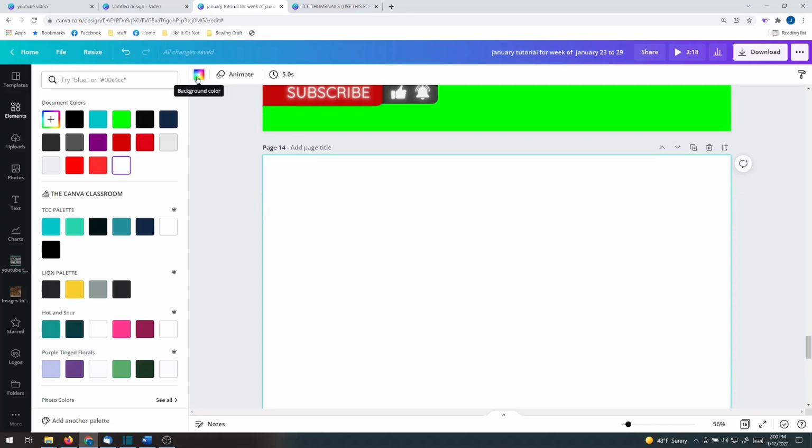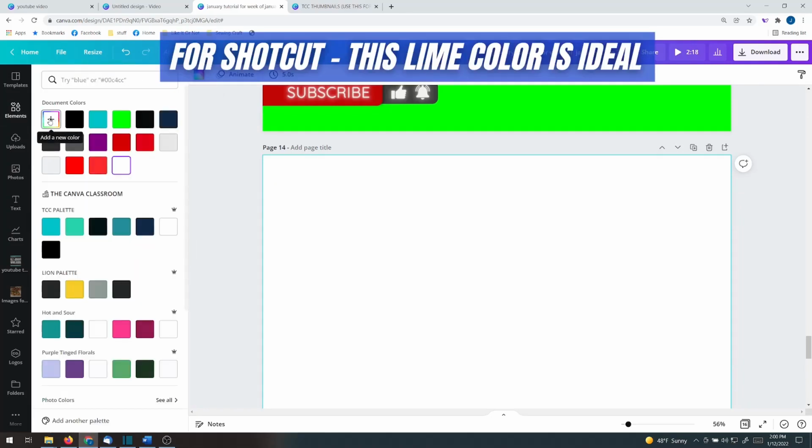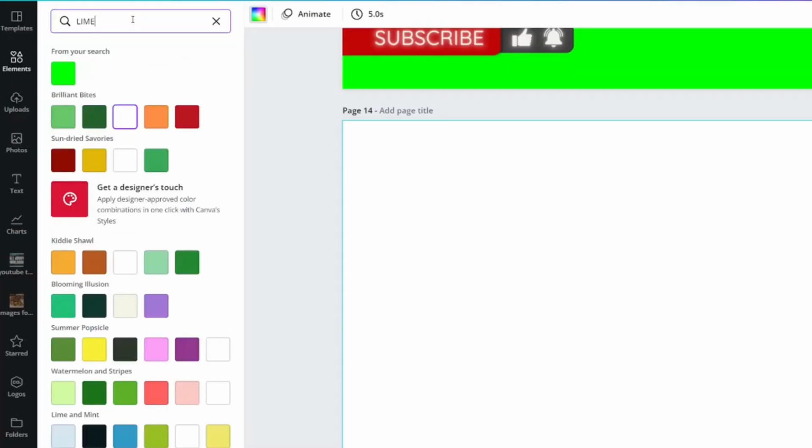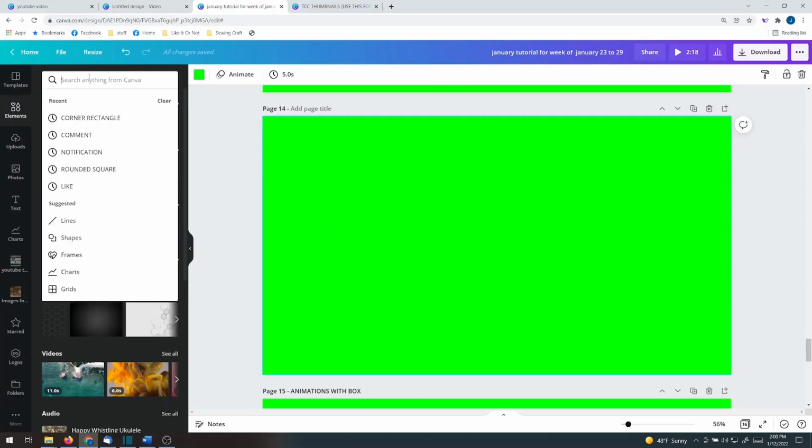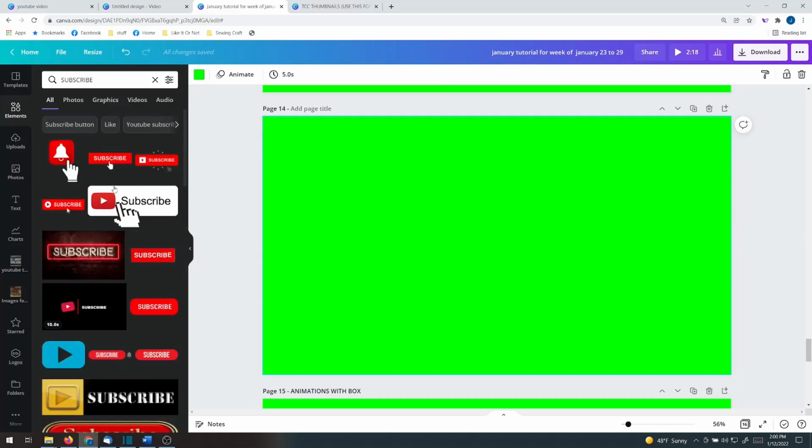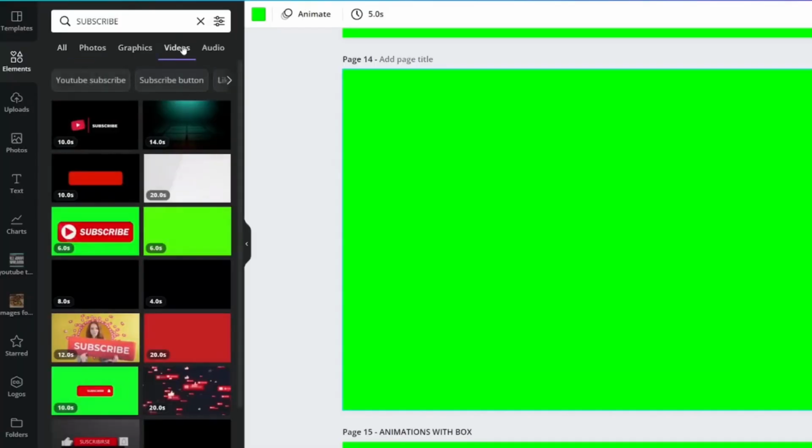The first thing I do is create a lime background. I'm going to click the rainbow background color up here and type in lime, and this is the color that I'm going to use. Type in subscribe, and you will have a lot of different things, but go to the videos tab.